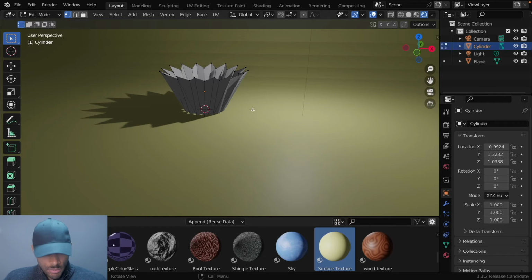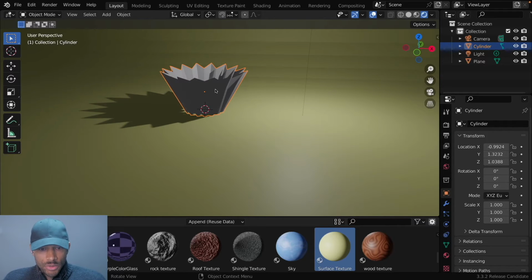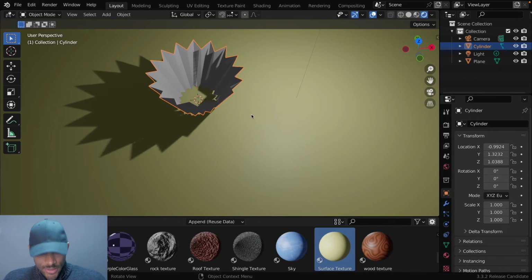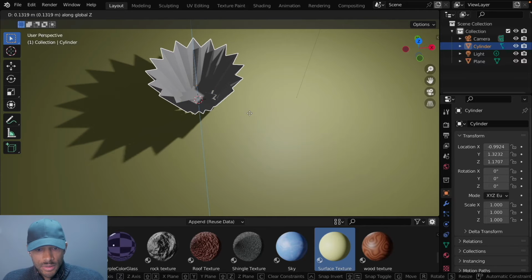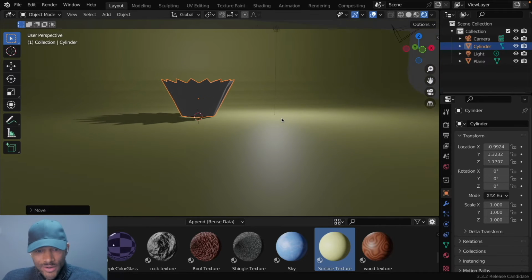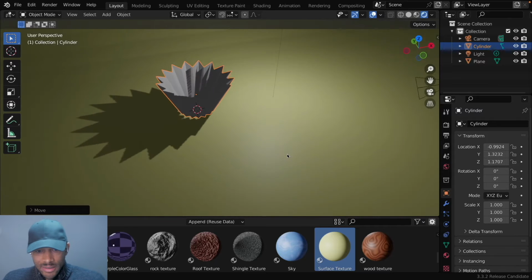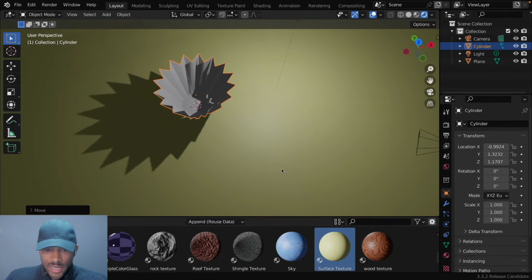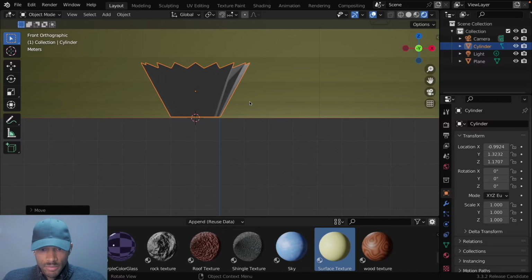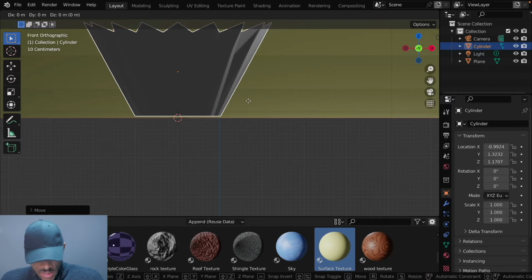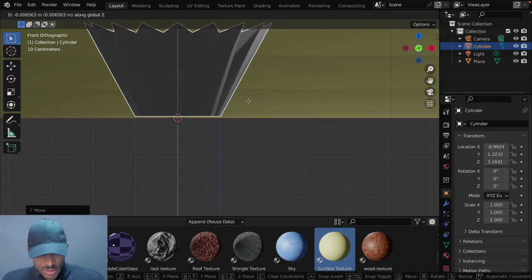So, in object mode, I'm going to select the liner, then I'm going to press G, then Z, and move it up. So the muffin liner is sitting on top of the plane. It's not going through the plane. Next I'm going to press 1, G, then Z, move it down just a little bit.